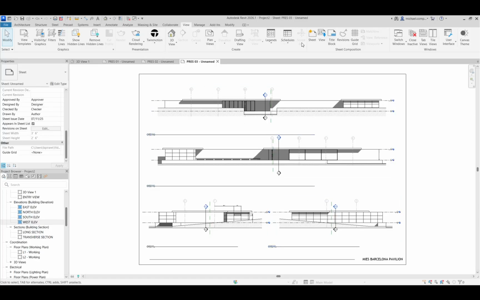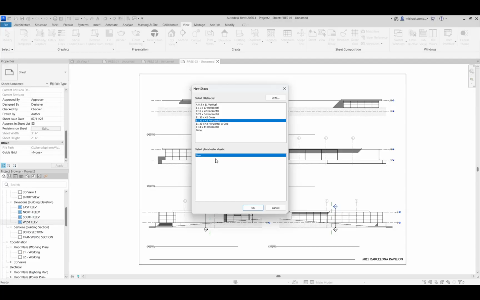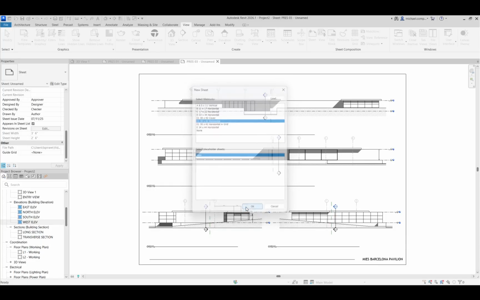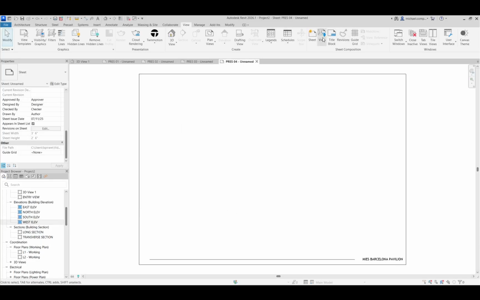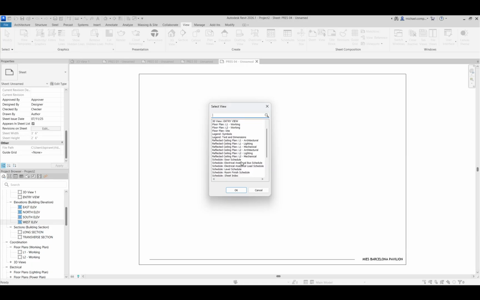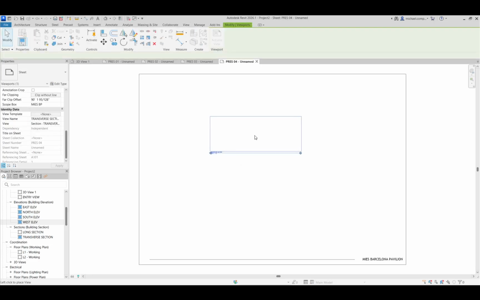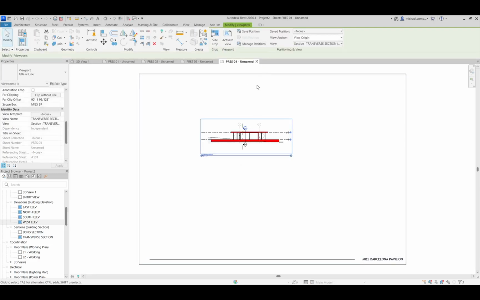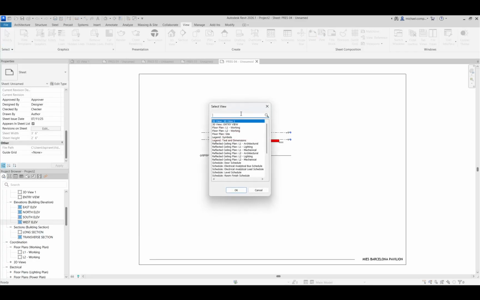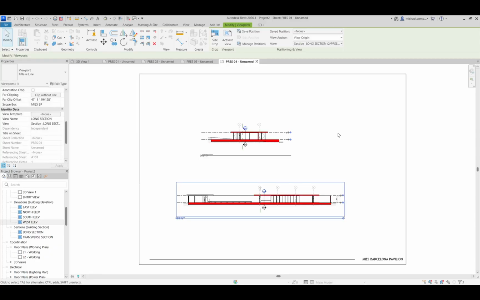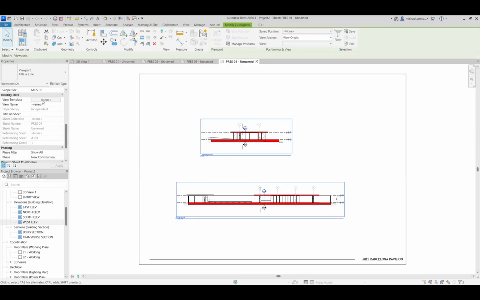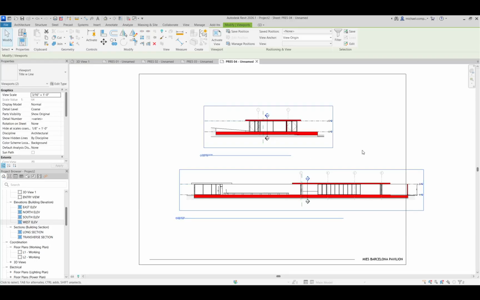All right, and then I'm going to do one more sheet. Actually, probably two more, not one more. Same one. This one will be our sections. So scroll down alphabetically to section. Start with transverse, and then add the next one, which is longitudinal, and again, these need to be the same scale, or they should be anyway. So 3/16.